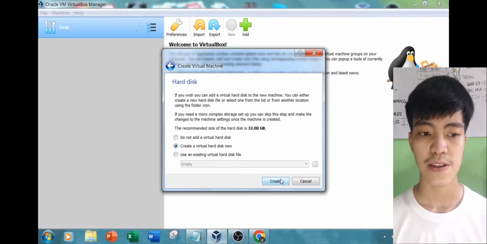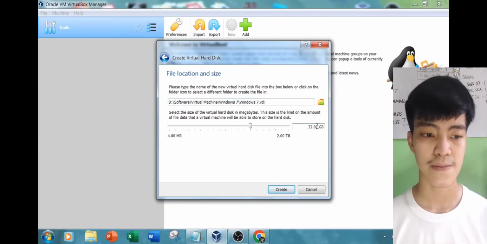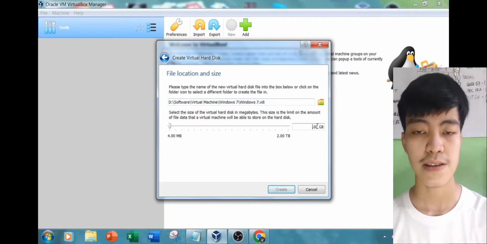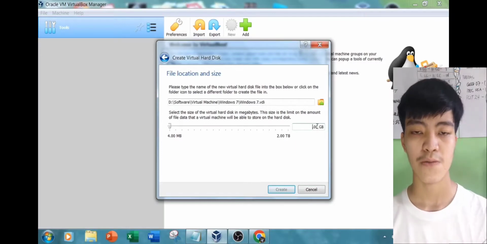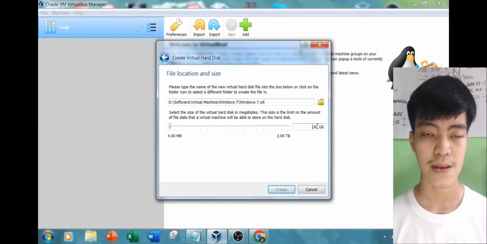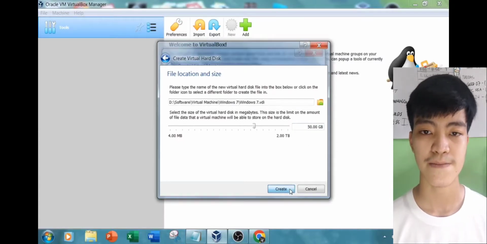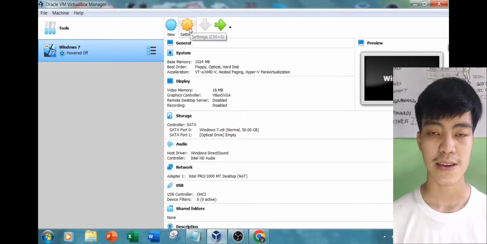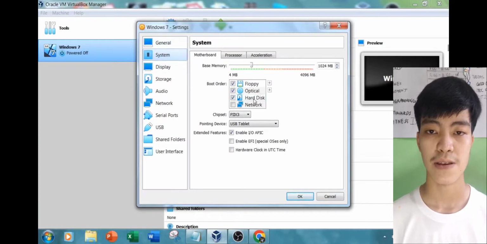Fifth step is to choose the default options 3 times. And now give your virtual machine a size. I recommend giving at least 32 GB of storage for Windows 7. Windows 7 itself takes more than 10 GB. But if you have a lot of space on your hard disk, then you can give it more than 40 GB. Next is to click Settings, go to the System tab, and uncheck the floppy disk option.